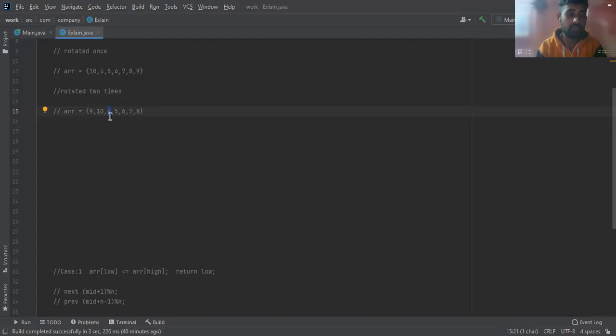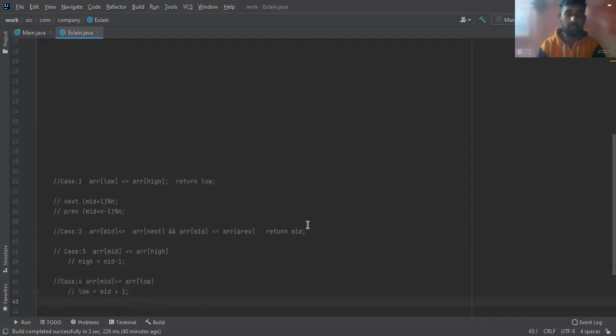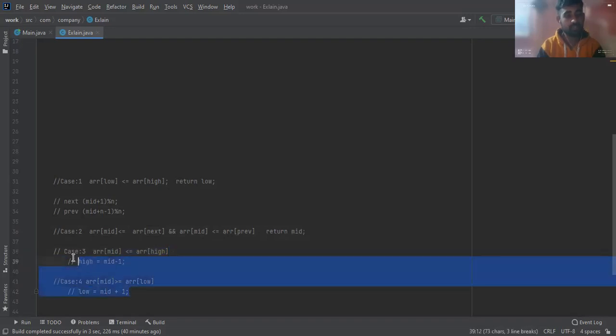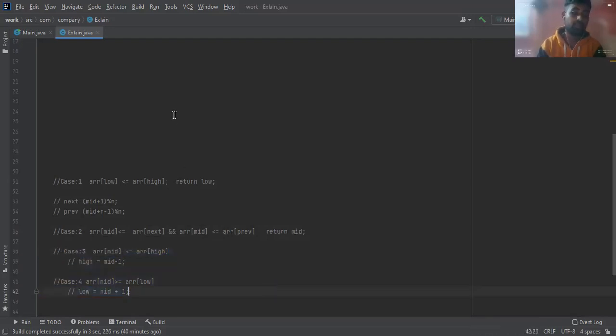So if you can see, 4 is at index 0, 1, 2, so index 2. How many times is it rotated? 2, right? So that's what we do here, and we return mid. The special condition was array of mid should be less than next, and array of mid should be less than previous, so return mid. Apart from that, there are the simple cases like in all binary search. So we will jump into our coding.